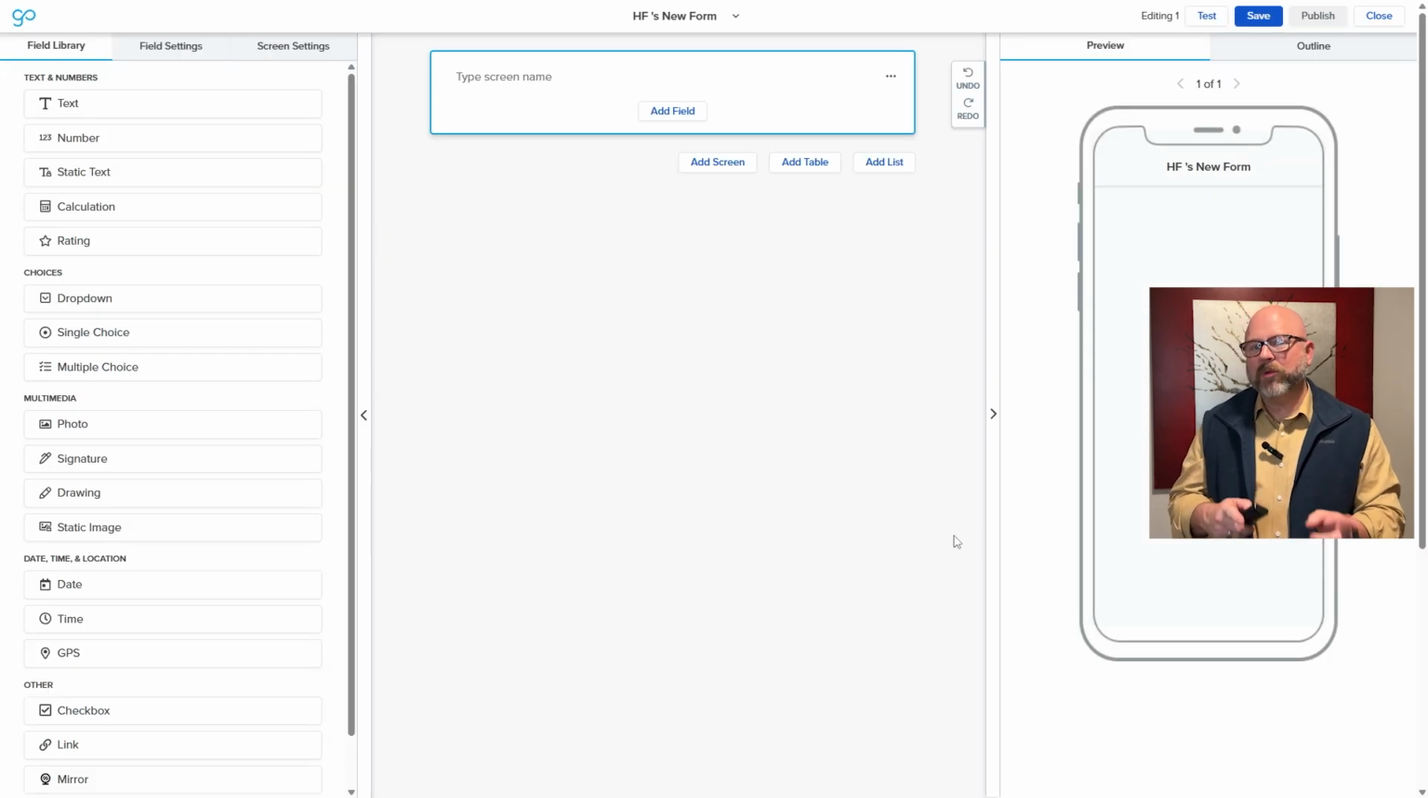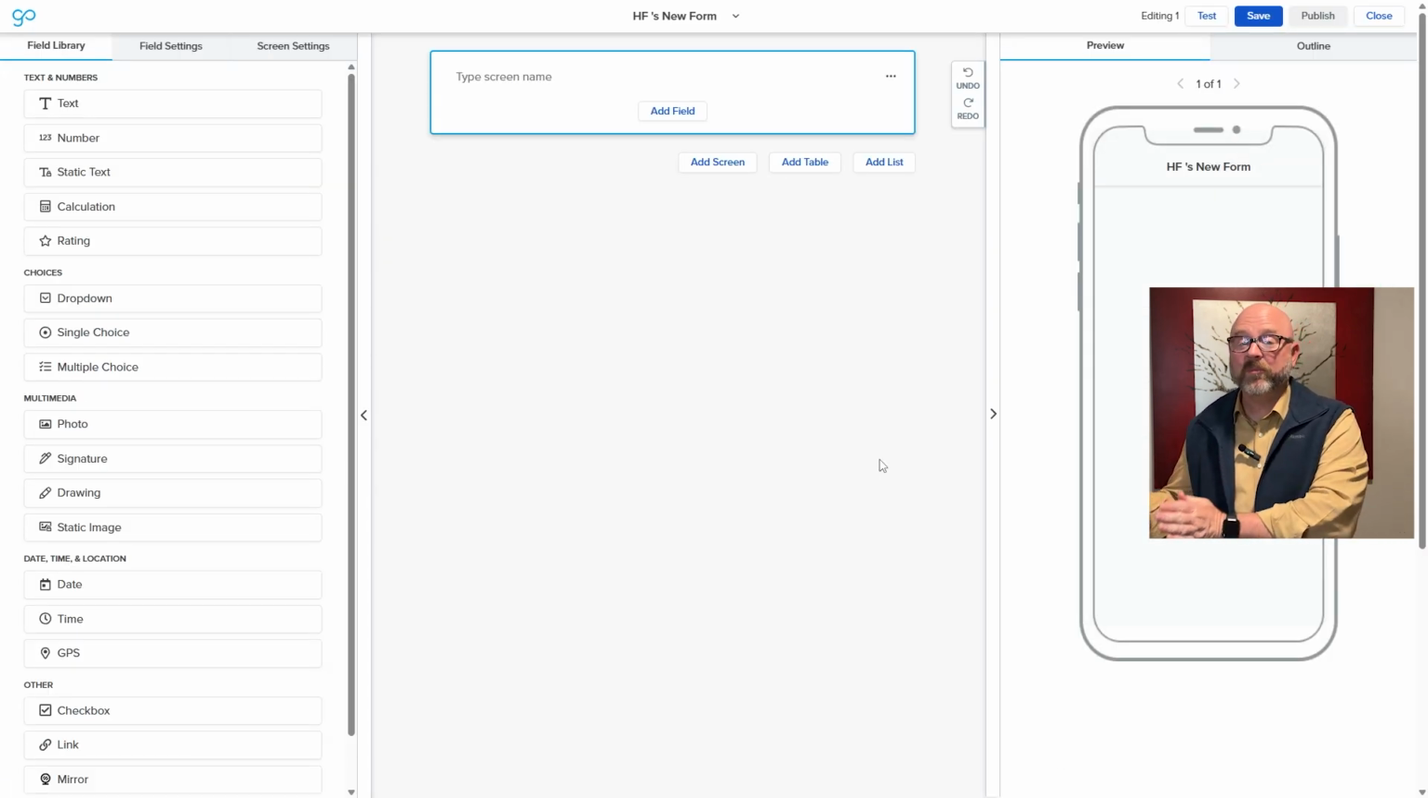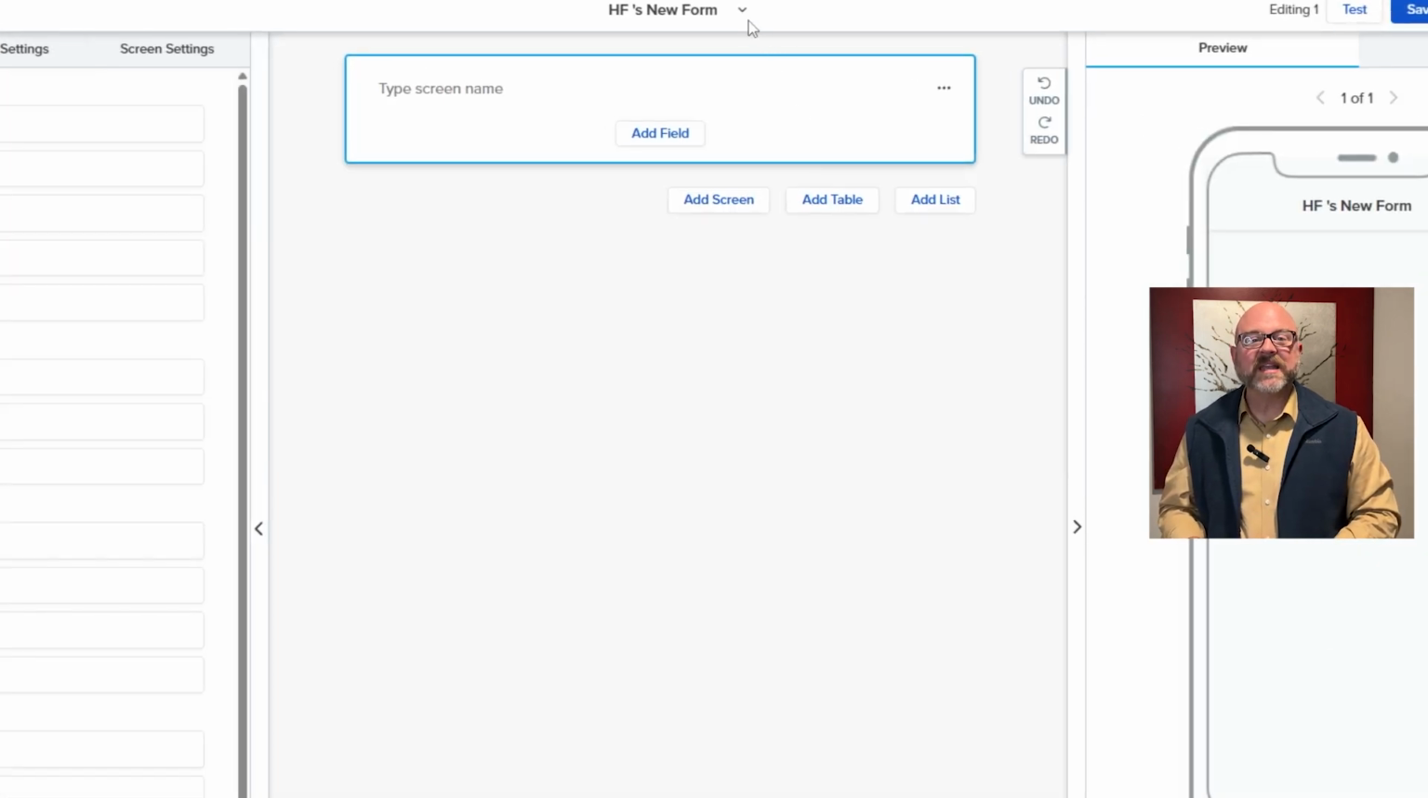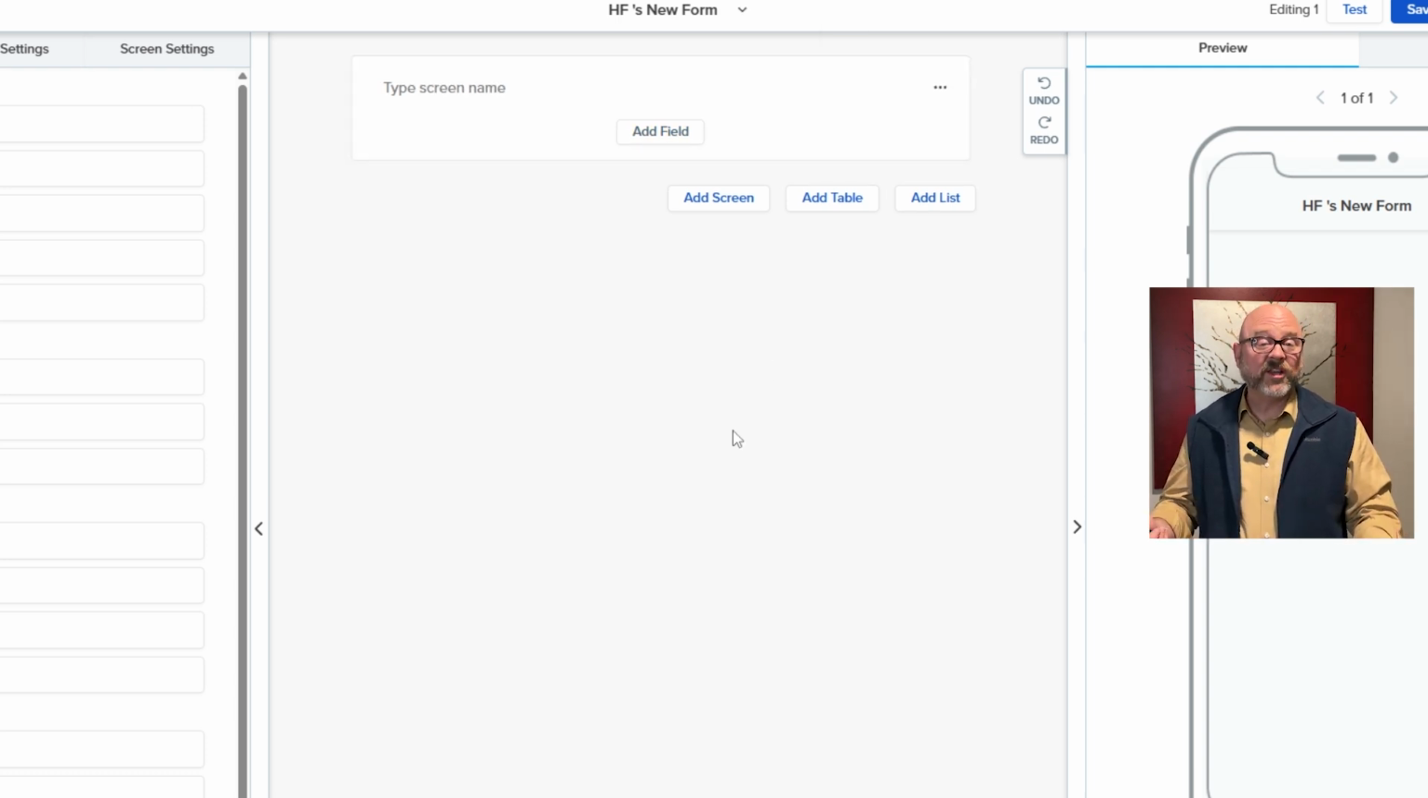Now once you click the Mobile Form button, you'll be taken to the Form Builder. At the top of the screen there, you'll see a default name. You can change it by double-clicking on it. Then type in the name that you want for your form. Make sure that it's clear and easy to understand so that you can find it quickly later.